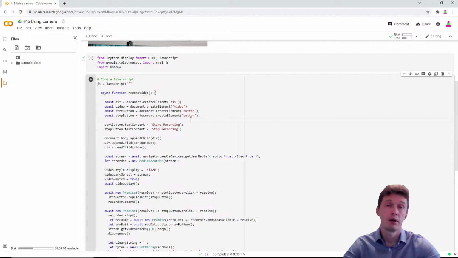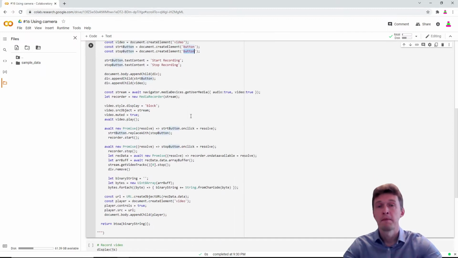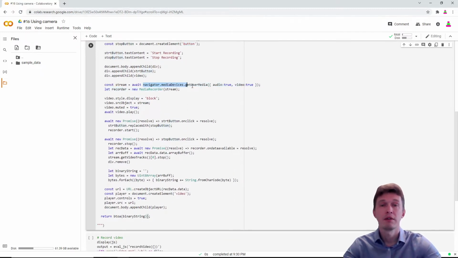The JavaScript is very simple. We create two buttons, one to start recording, one to stop recording. And we use Navigator to look for media devices, audio and video. And we create a new object of media recorder to record from the stream. Clicking on the start button, we just start the recorder, and clicking on the stop button, we stop the recorder and get data from the buffer, the recording itself.